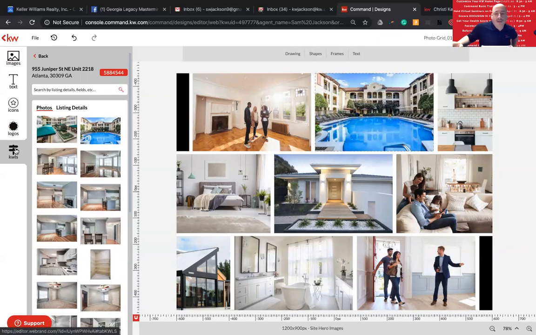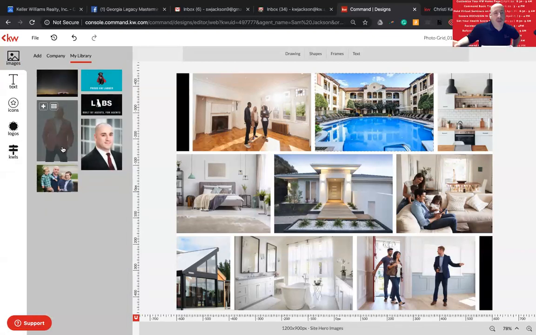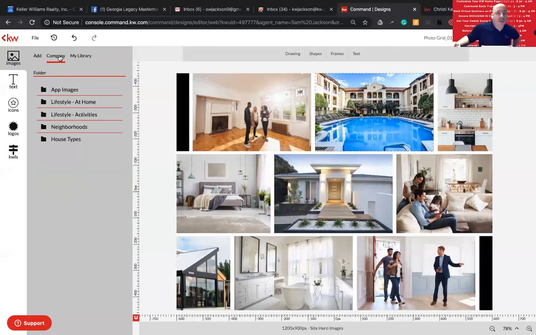Now let's just say that you don't have a listing and you just want to change out the stock photos. When I come back up to the images tab up here, this has my library, this is all my headshots, but there's a second tab here that says company. When you click on this one, we have a ton of stock photography that's already in place for you.